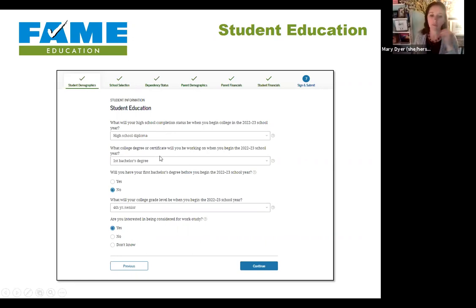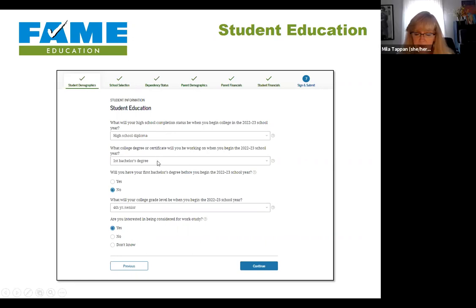They're then going to enter what type of degree they'll be working on in the coming year. So it might be a first bachelor's, might be a first associate's, whatever is appropriate for their situation. It's going to ask them if they already have a bachelor's degree, what grade level they'll be in school, and whether or not they're interested in work study. I always want them to say yes to this. They can always reject work study later if they don't want it, but they want to say yes and be given the opportunity to receive it in case they're interested.